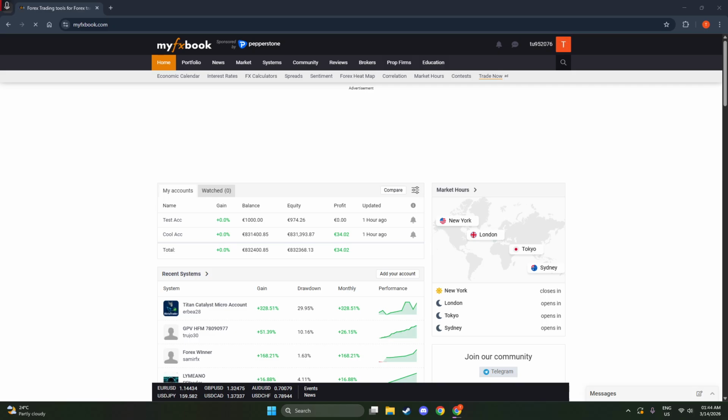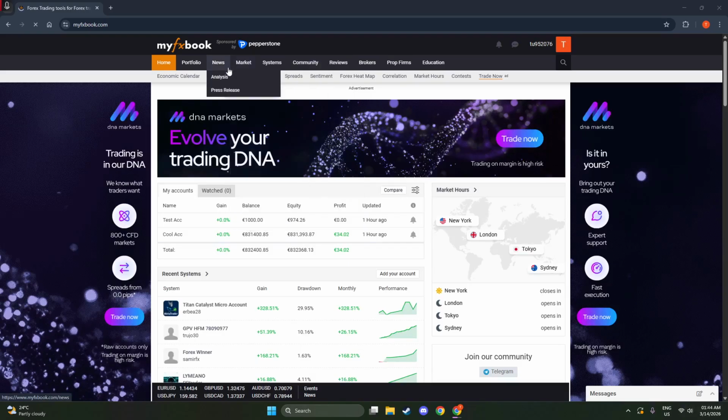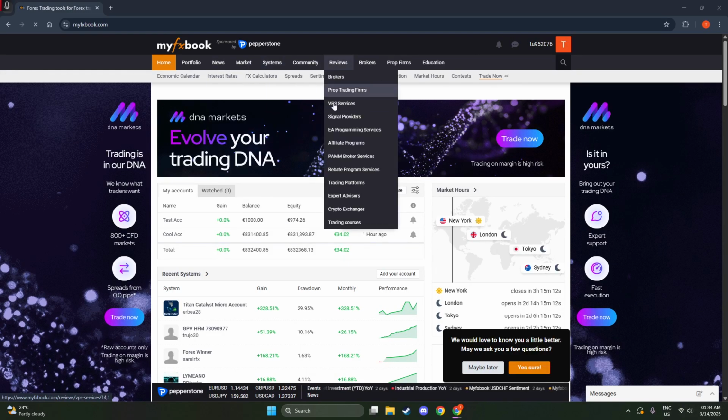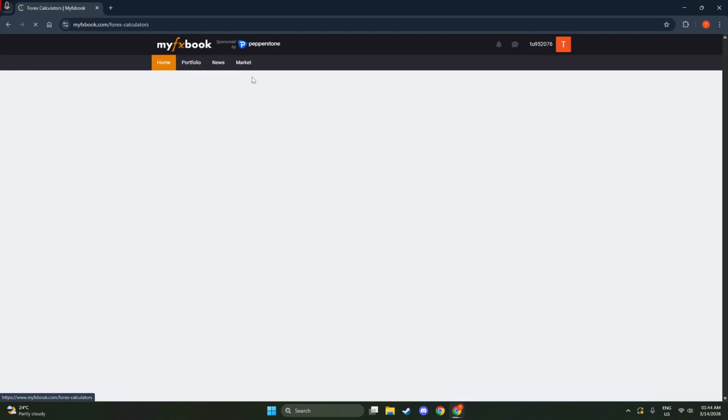Start by going to the Myfxbook website. At the top of the page, click on Forex Calculators. You'll see a set of calculators for different needs, including position size, pip, margin, and profit. Choose the one that fits what you want to figure out.